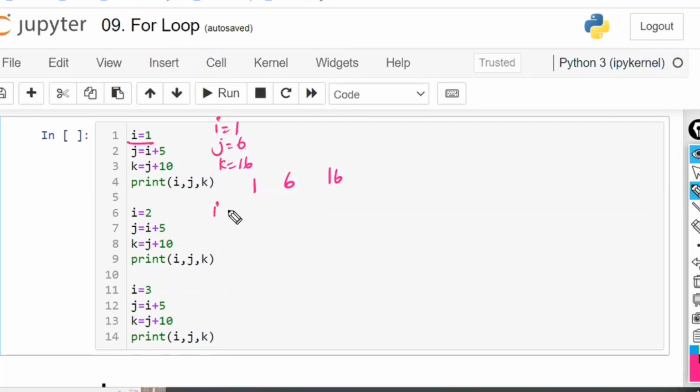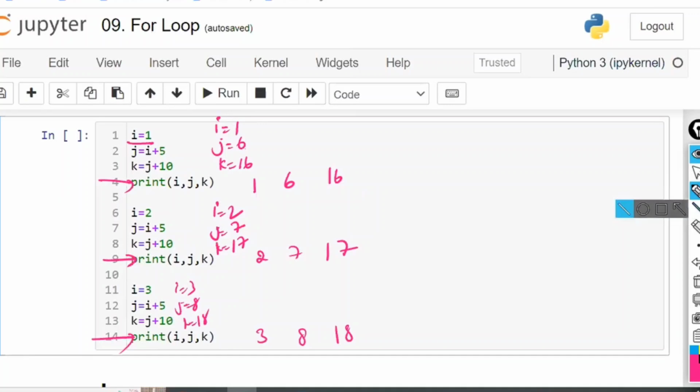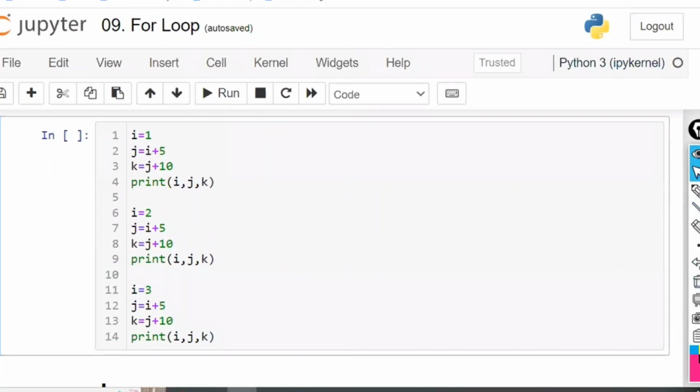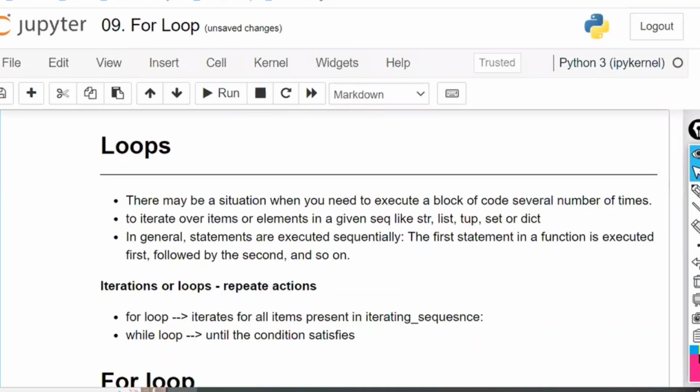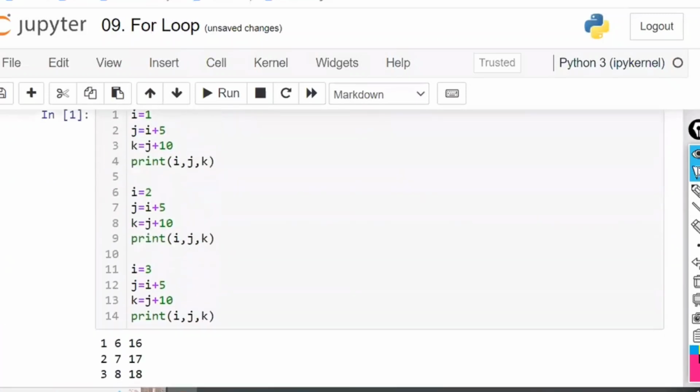Next, I is equal to 2, J is equal to 7, K is equal to 17, and 2, 7, 17 it is going to print. And finally, I is equal to 3, J is equal to 8, K is equal to 18, and 3, 8, 18. Since everything is in a single cell, first it prints this one, after that this one, after that this one. Now we get the output as 1, 6, 16, 2, 7, 17, 3, 8, 18.